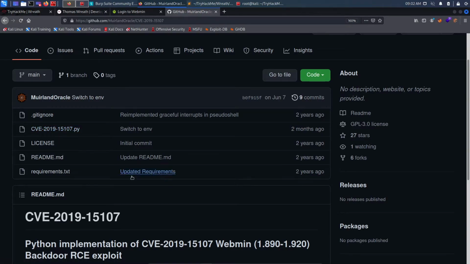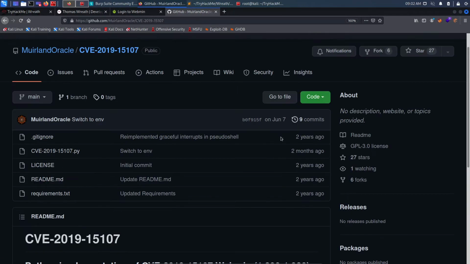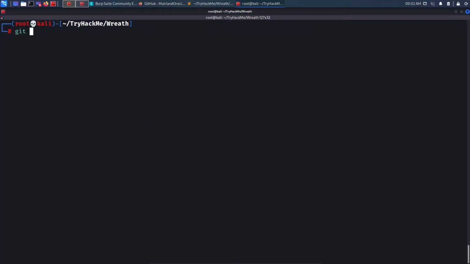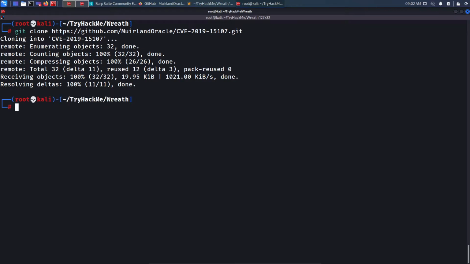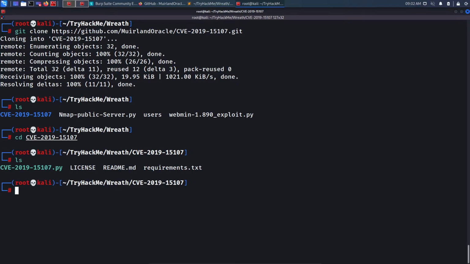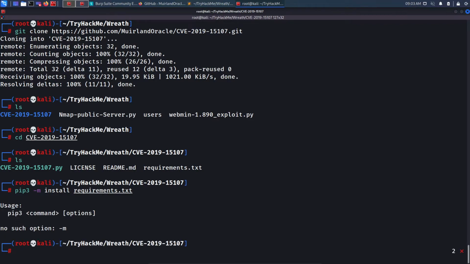Again, it is a Python script, and there are some requirements which need to be installed as well. So let's git clone this complete repository. I'll do git clone, paste the link of that repository, and it will clone it into my current working directory. It's done. ls, cd into cve, ls, and there is a Python file. So I will simply do pip3 -m install requirements.txt, I think. It's not -m, but let's try. Hit enter. Yes, -m is not there. With pip3, it is -r for the requirements file.